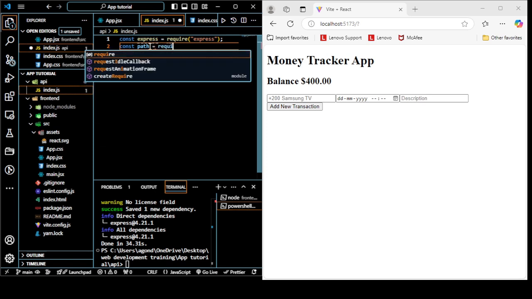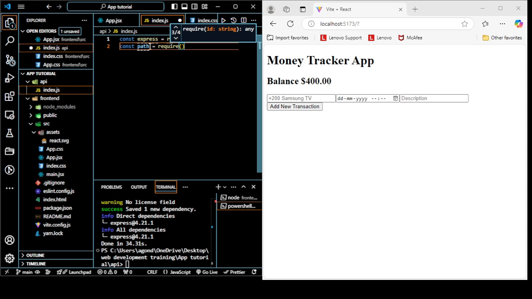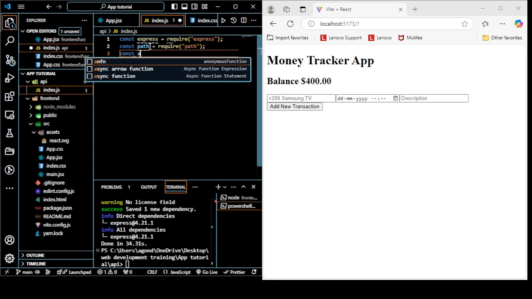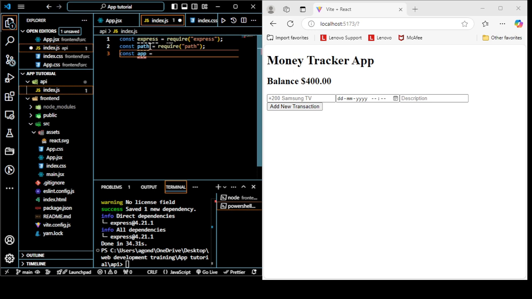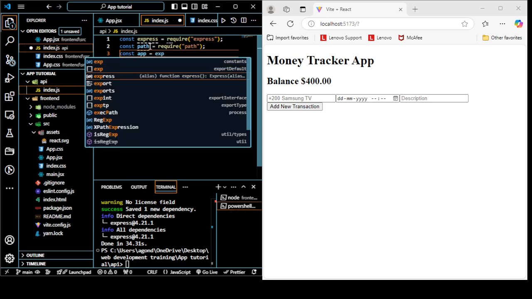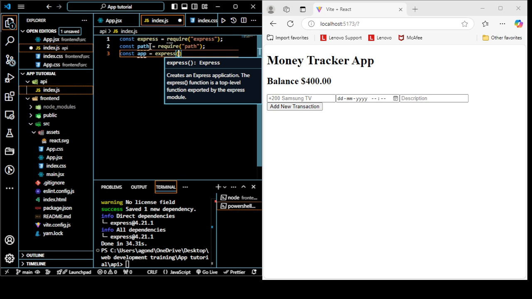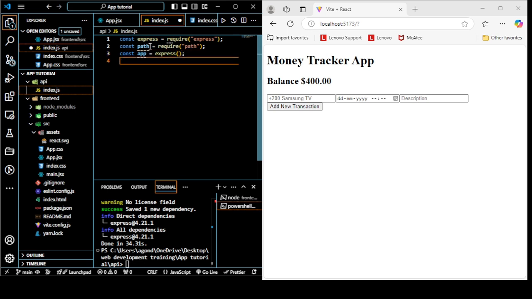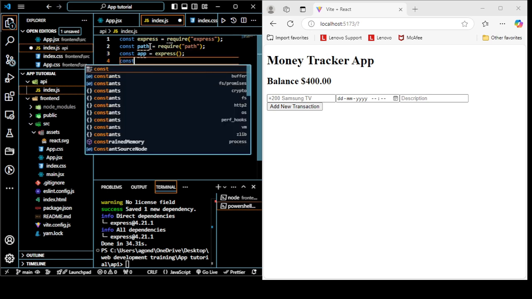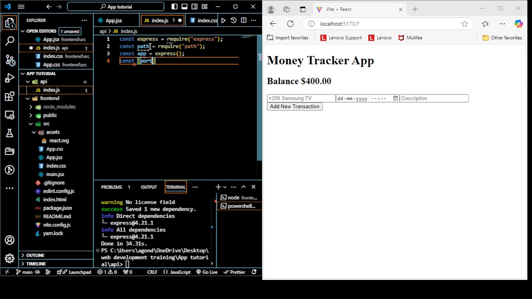Requiring path, then adding the app express and constant as port 3000.